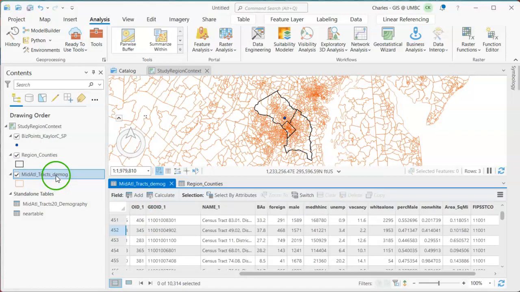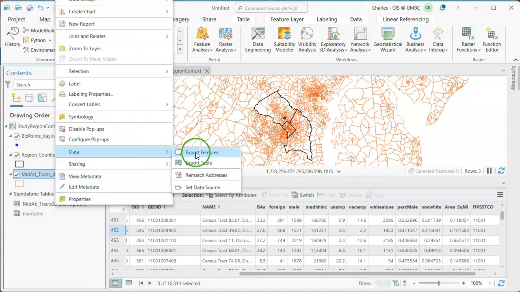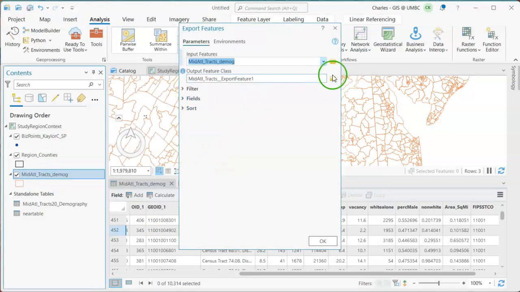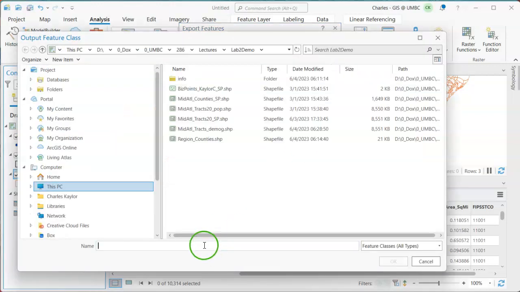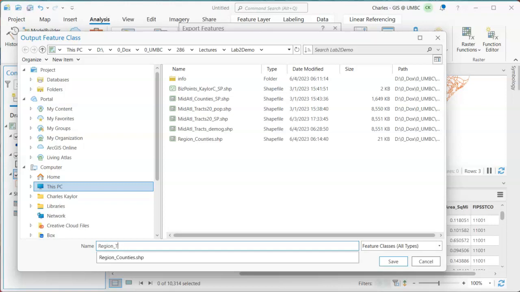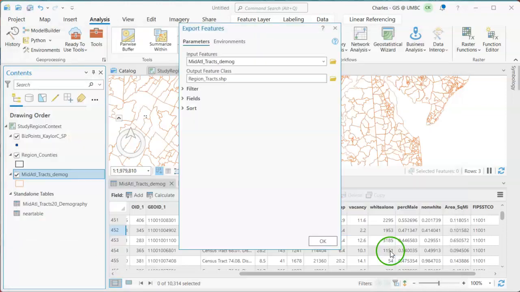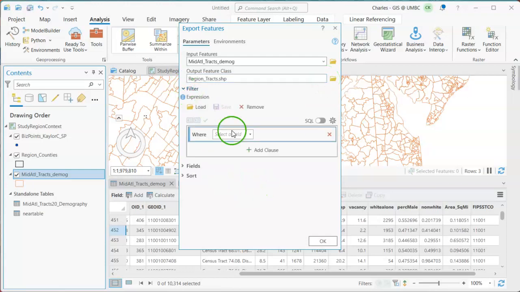And now I'm going to go to Tracts Demography and say Data, Export Features. I'm going to create a file named Region Tracts, just like Region Counties. These are the tracts that make up my study region. Your study region will be slightly different. I'm going to make sure I'm saving that to that folder. And I initiated this by clicking the folder on the right. I always do that so that ARC doesn't randomly send it off to some other location, which it will do.